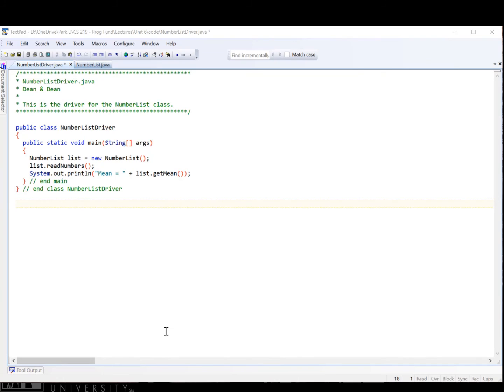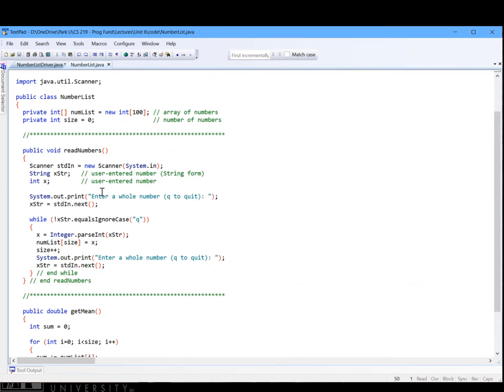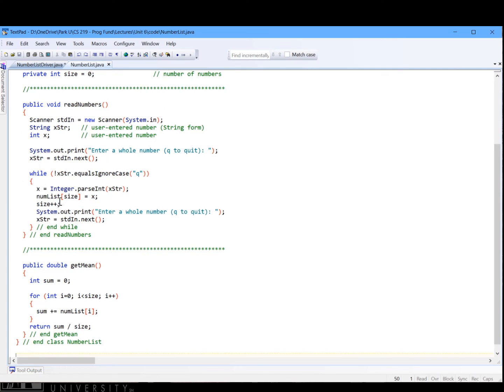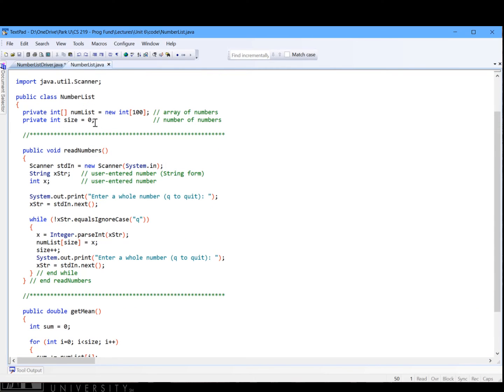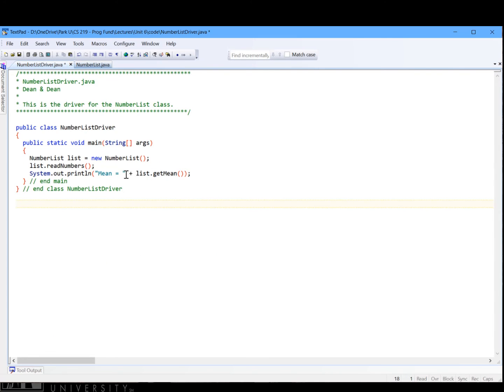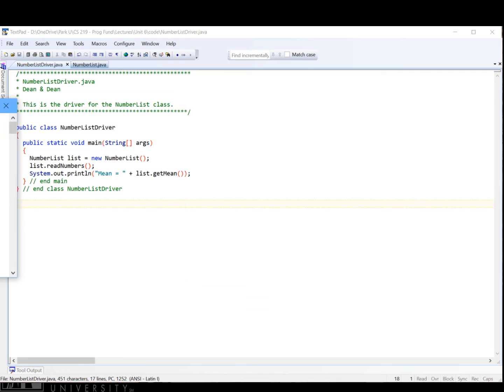Let's take a look at the NumberList class and see some of the errors that we can generate. Here we have no error correction. We just have: while this doesn't equal Q, do this thing. We have an array that stores 100 items. So off the bat, there's a couple things that I can think of that are going to go wrong. Let's go ahead and run this program and try some of them.